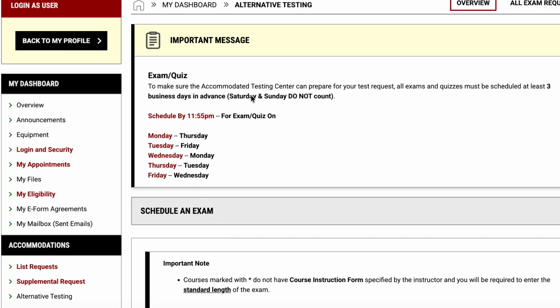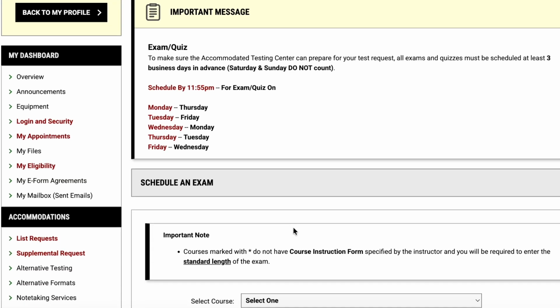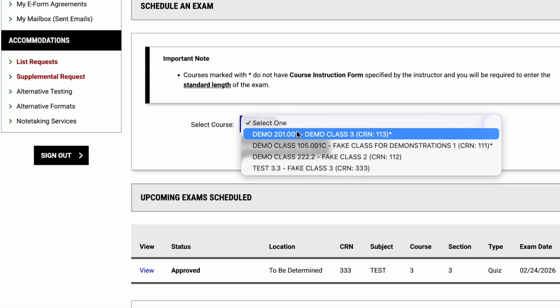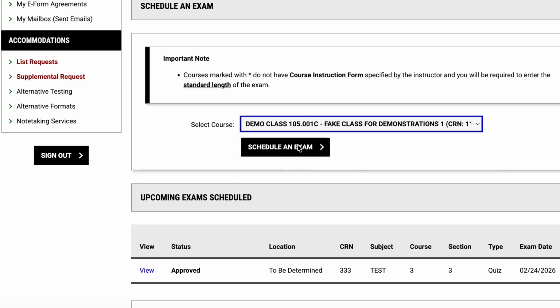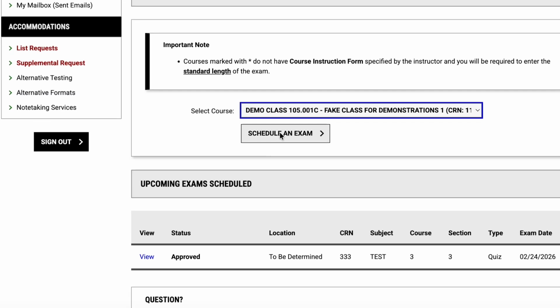So some information from our accommodated testing friends is included at the top, a little schedule about when to submit requests, and then a student will be able to go in, select the class that they are taking. So I'm going to choose our demo class 105 and then schedule an exam.